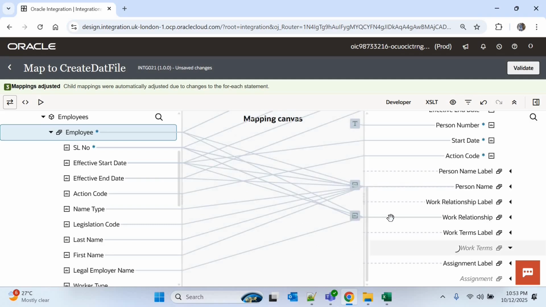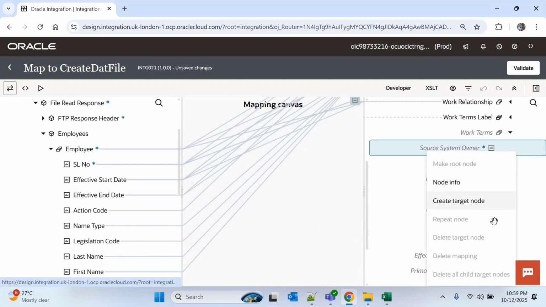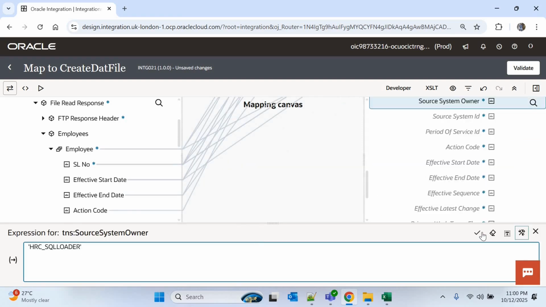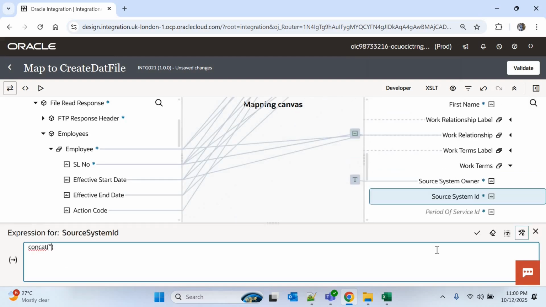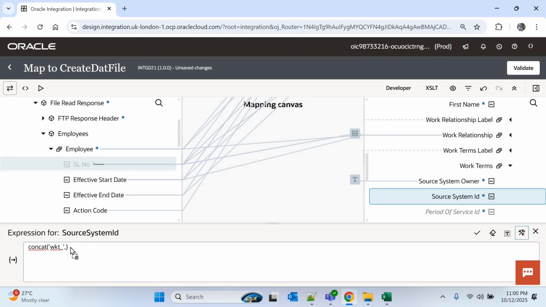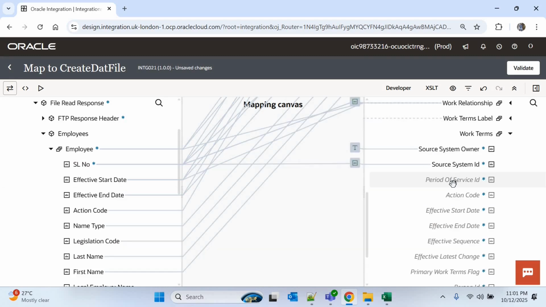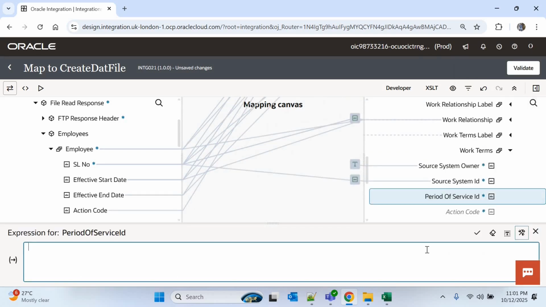Now I'll expand work terms. Again for the source system owner, we'll provide hrc underscore SQL loader. For the source system ID, I'll write concat, and within that I'll put a short name for work terms, which is wkt underscore, then comma, and we'll provide the serial number. Then for period of service ID, we have to provide the source system ID for the work relationship. So for that, I'll paste the value that we just copied, and instead of wkt, we have to provide wrl, which is the source system ID for work relationship.